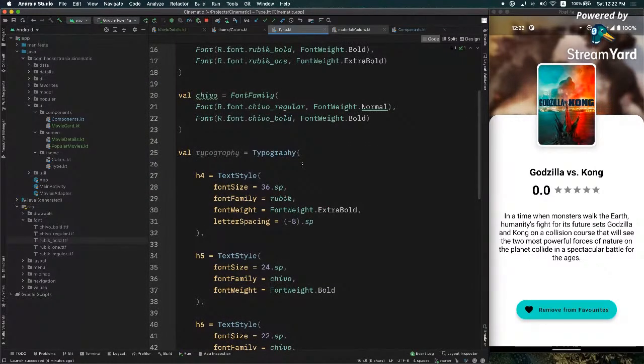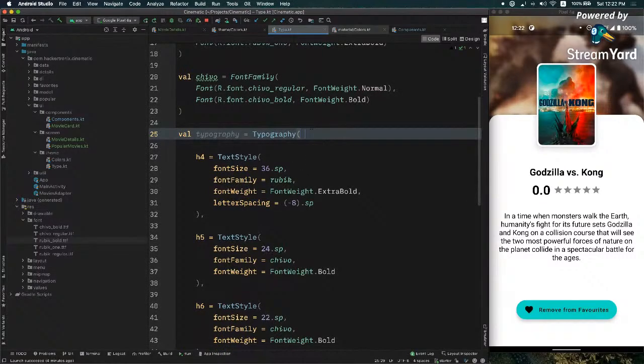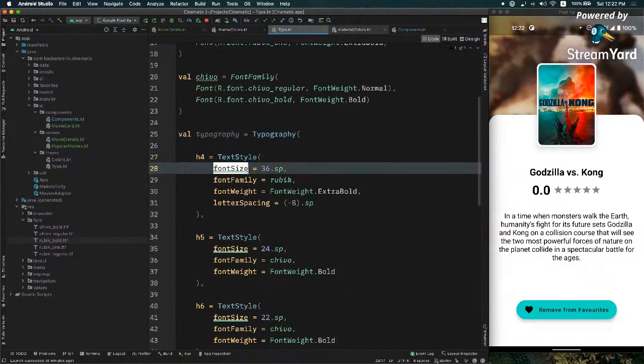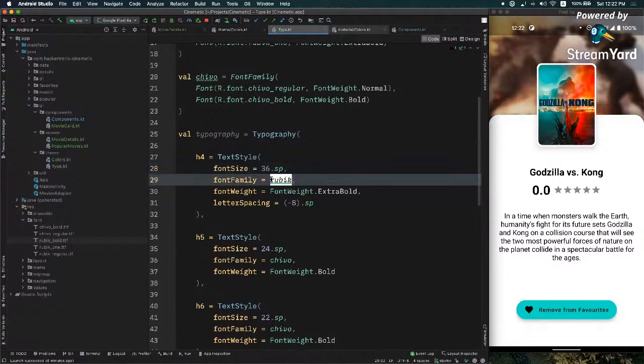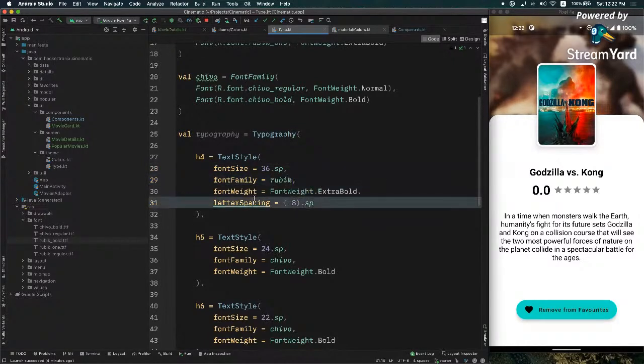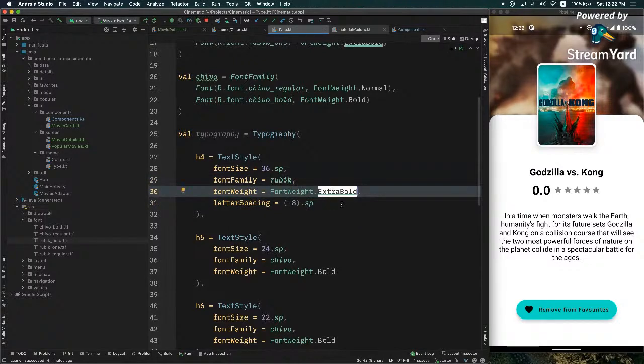Now, when you create your typographic scale, right? This is going to include all of your H1, H2, subtitle, body, and so on and so forth. You can create a text style, specify the font size, then specify the family that it needs to be picked from. And then depending on what weight you select, that's the font you'll get.